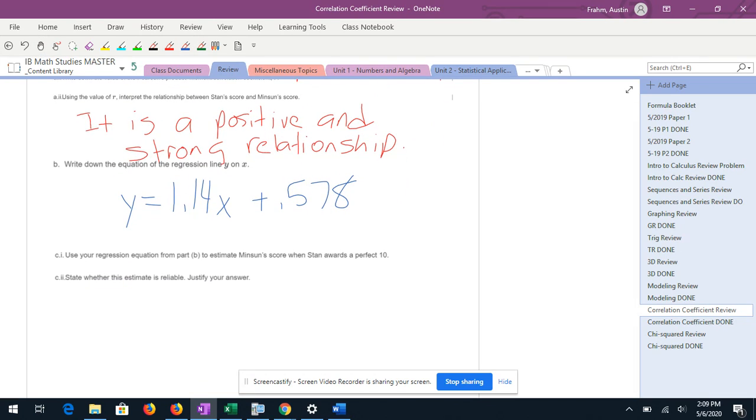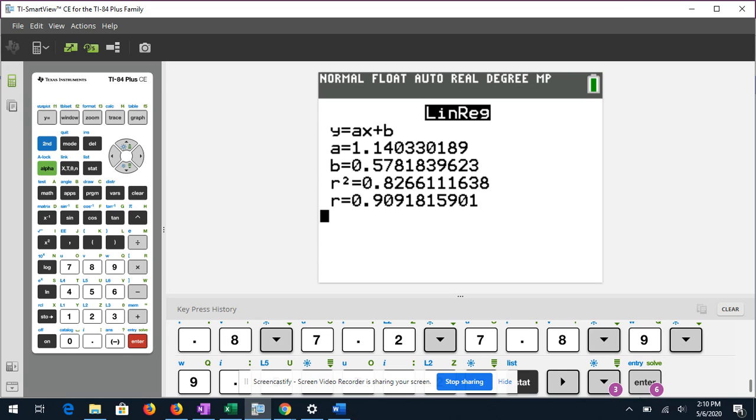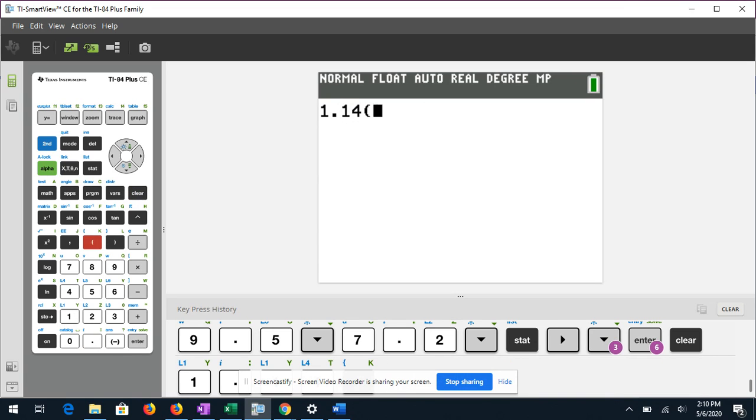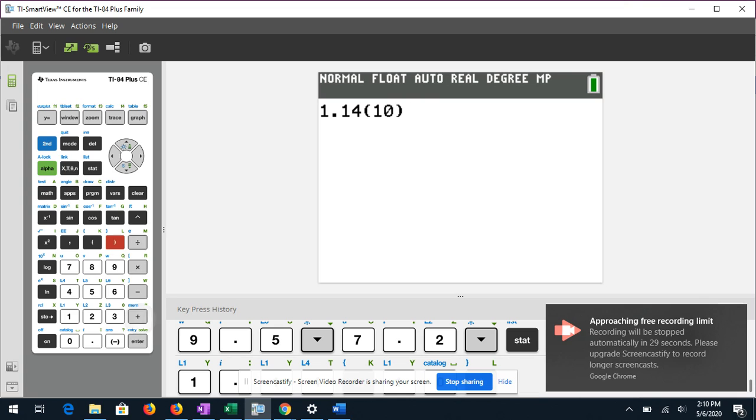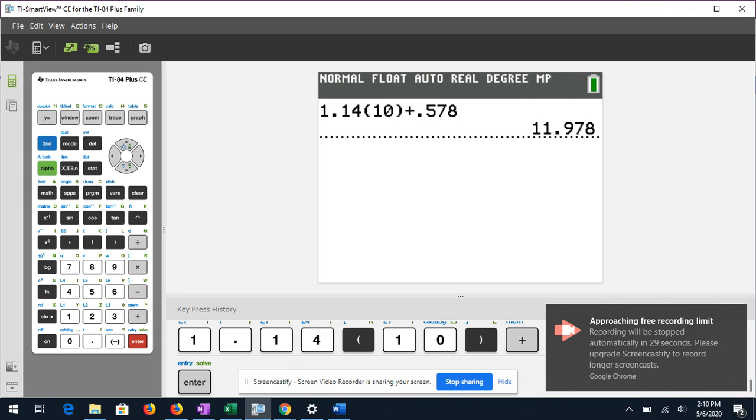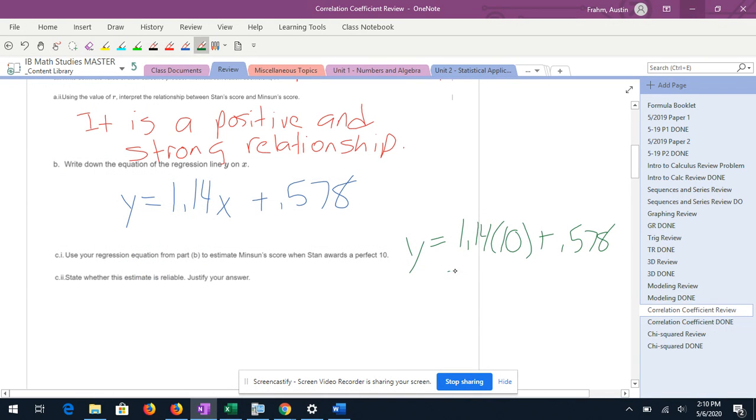For part C, it says use your regression equation from part B to estimate Minson's score when Stan awards a perfect 10. So we need to plug 10 in for our X value, okay? Because remember, Stan's scores were our X values. So we would say y equals 1.14 times 10 plus 0.578. So if we type that in, we get 11.978.